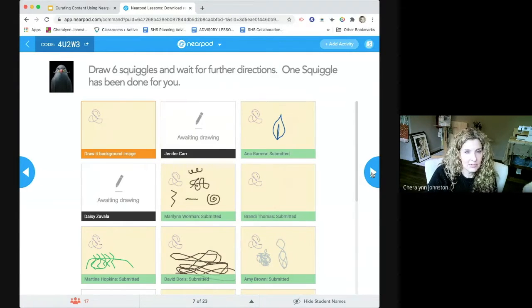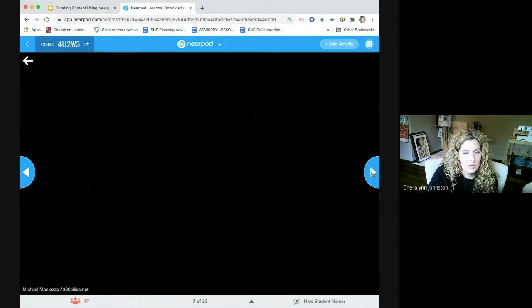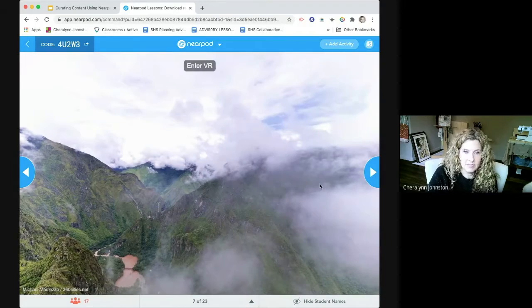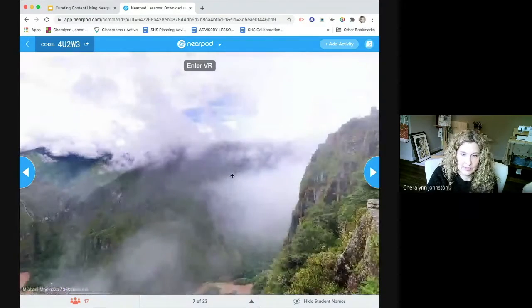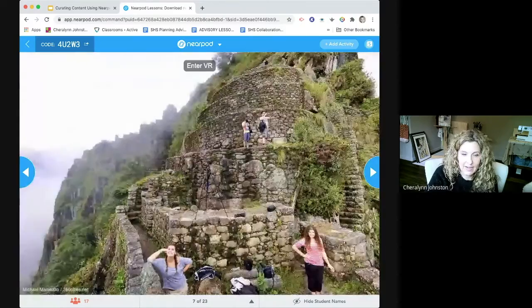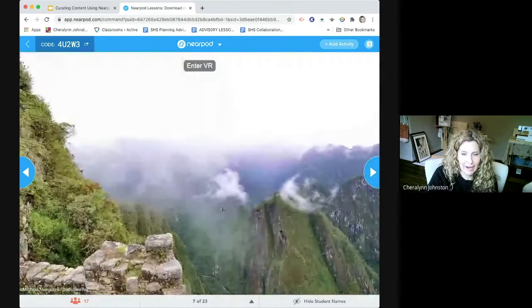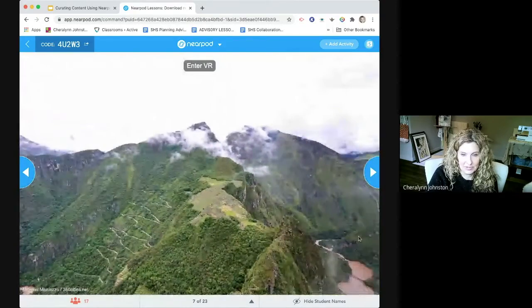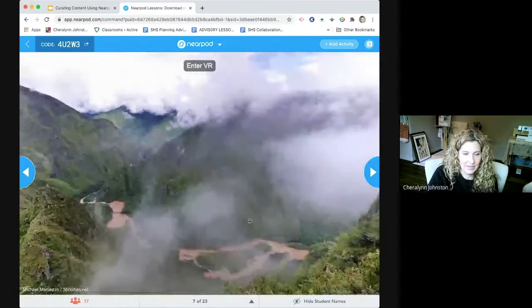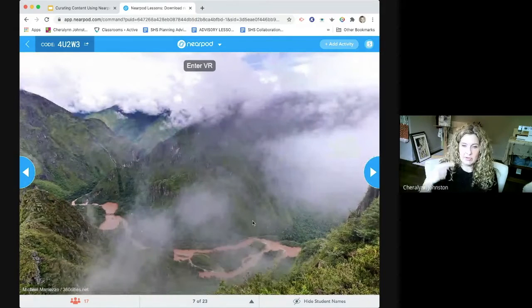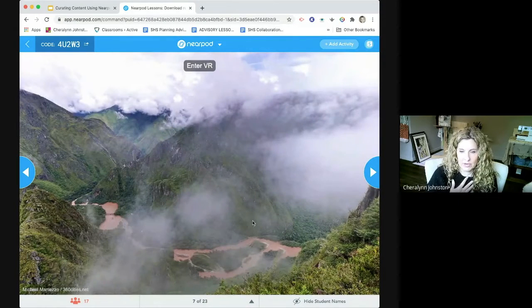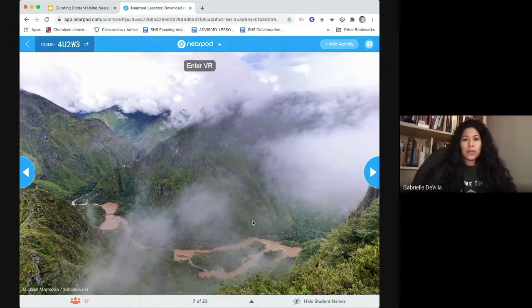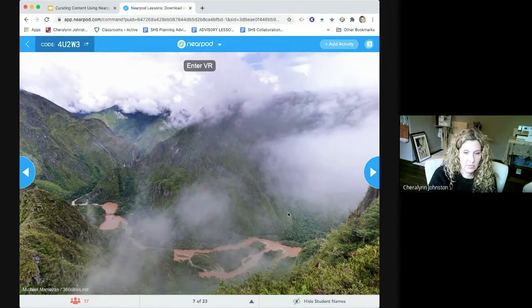The next one is a virtual reality, like a 360-degree picture, and they have a bunch of them. If you have one of those cameras and you're able to take these pictures, you could use yours too. On your screen, are you able to control it, or am I the only one that can control it? We can control it. Okay, good. I just clicked and moved with my mouse.